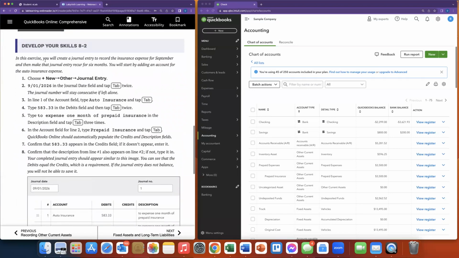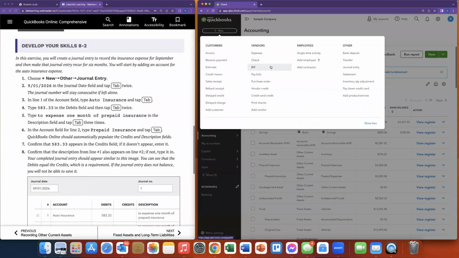We are asked to create a journal entry for the insurance expense September. Okay, so how are we going to do that? We say new, other, and journal entry. So things where you make a journal entry besides these are all here.